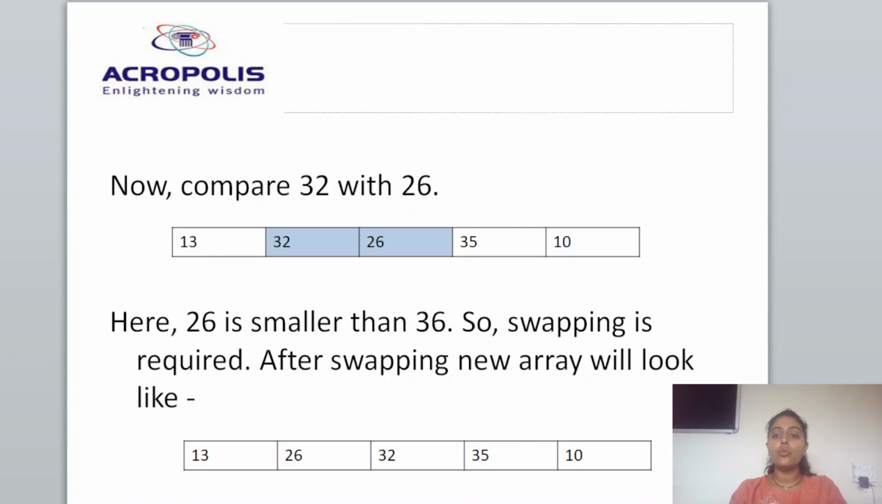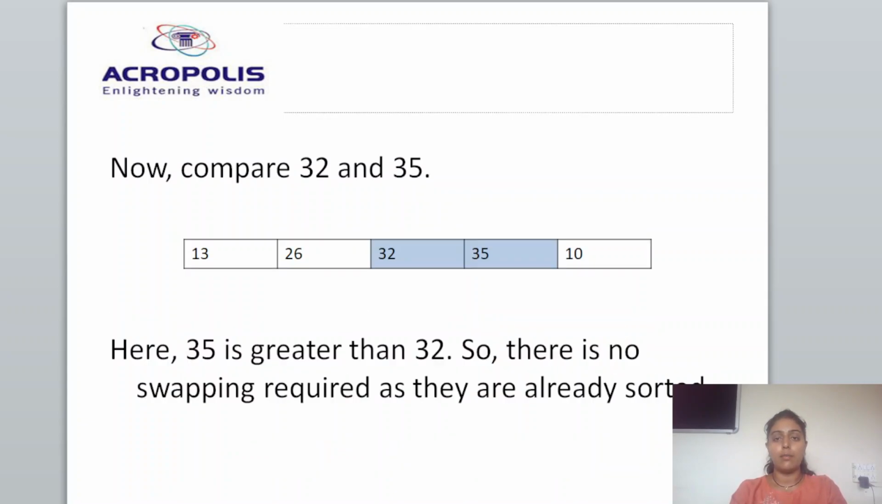After swapping, the new array will look like 13, 26, 32, 35 and 10. You can see the difference between the array before swapping and after swapping. Now the same process will repeat for the next elements. Now we have to compare 32 and 35. Here 35 is greater than 32. As we see, 32 is the smaller element and 35 is the greater element. So there is no swapping required as they are already sorted.